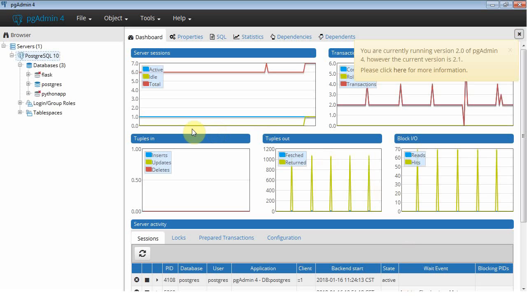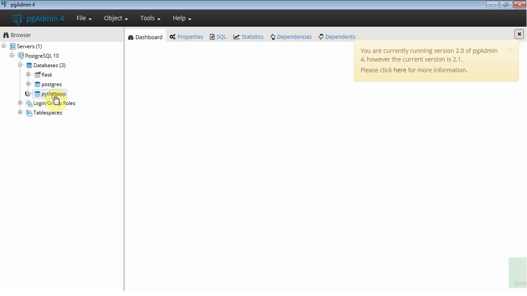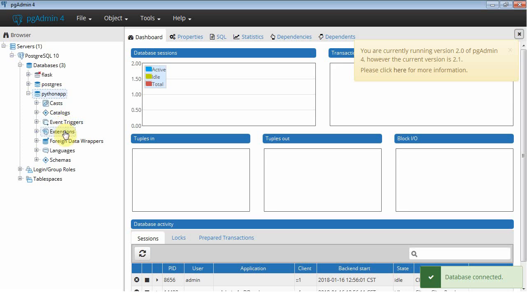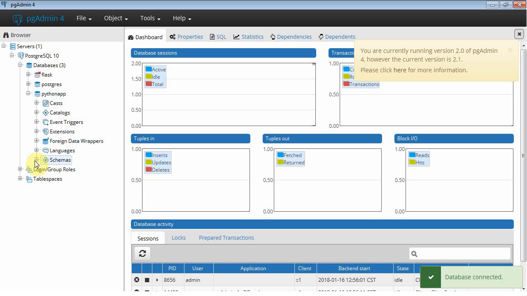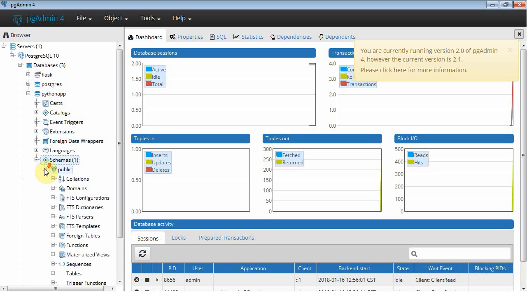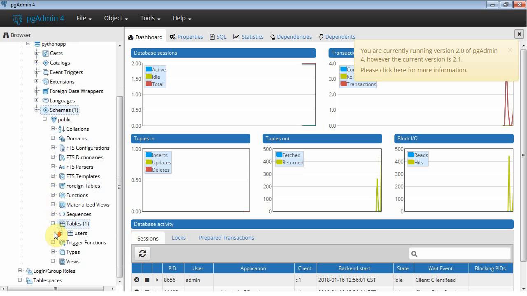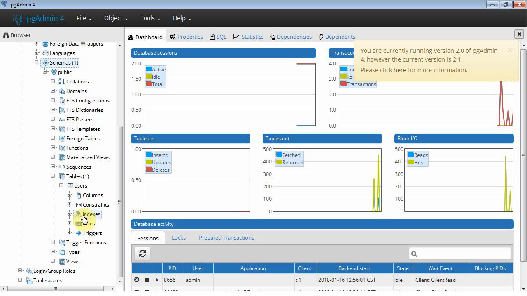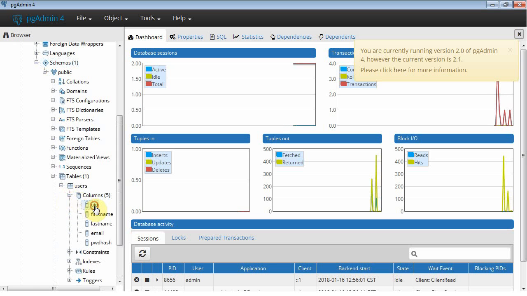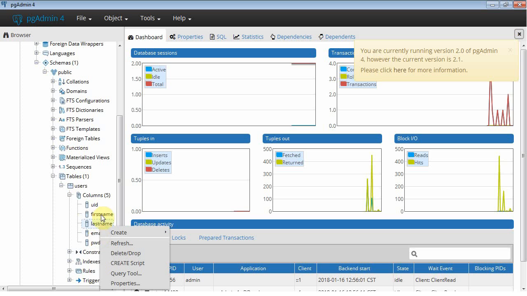We open up pgAdmin. We're going to go inside the Python app, go into schemas, public, head over to the tables. Okay, this is where it should have put the information in. Now I can click here. Now you can't really see it this way.